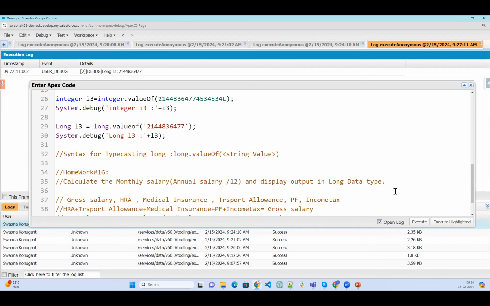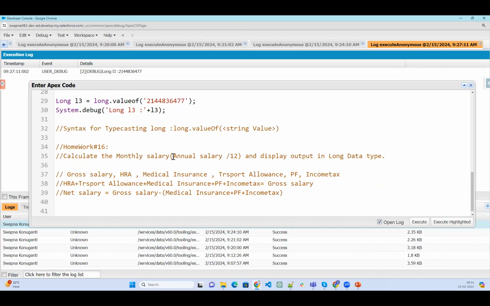Let's make it different here. So that is the first homework. Calculate the monthly salary, which is the annual salary divided by 12, and display the output in long.